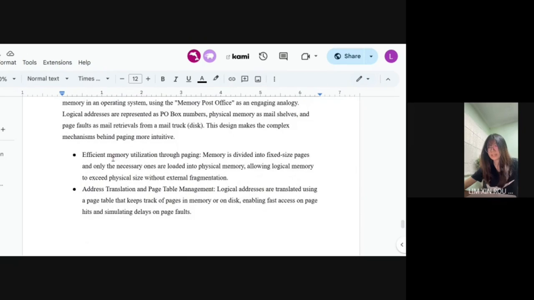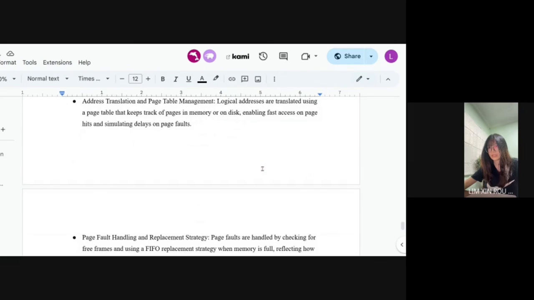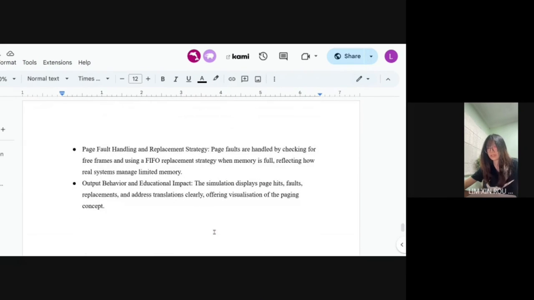So paging has very efficient memory utilization, since the memory is divided into fixed size pages and only the necessary ones are loaded into physical memory, allowing logical memory to exceed physical size without external fragmentation. And address translation and page table management, and also page fault handling and replacement strategy are basic operations of the paging concept. Output behavior and educational impact: this simulation has displayed page hits, faults, replacement, and address translations clearly, offering a visualization of the paging concept.